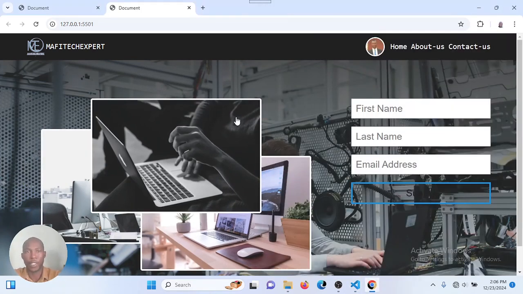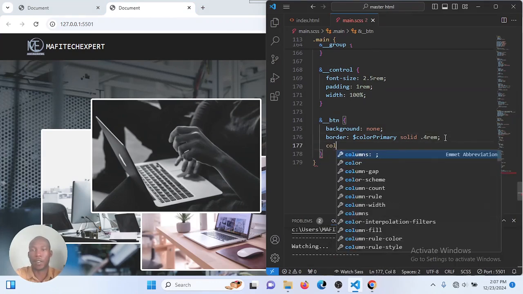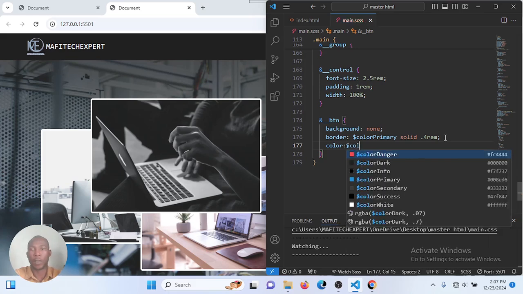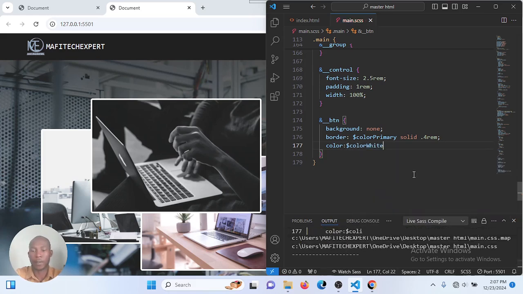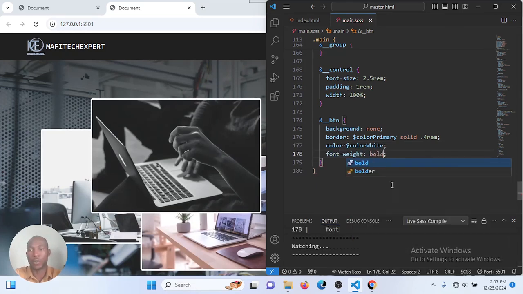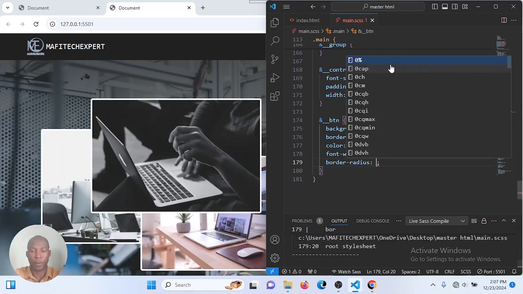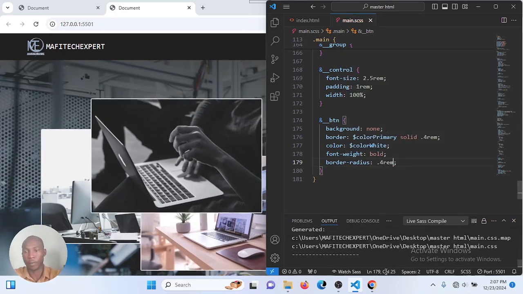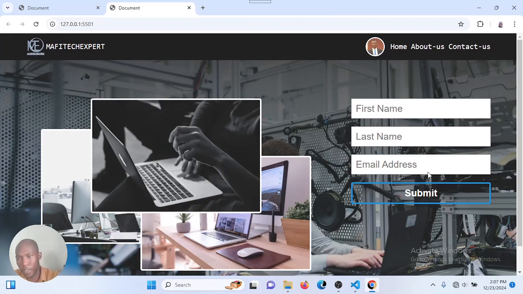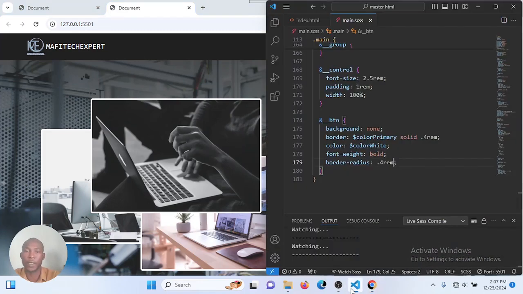Let's see. Check the prototype. Color is white. Let's have it color white. Font weight bold. Border radius 0.4 red. So we have our border radius 0.4 red. Let's check our prototype. So let's reduce the border a bit. So let's say 0.3.